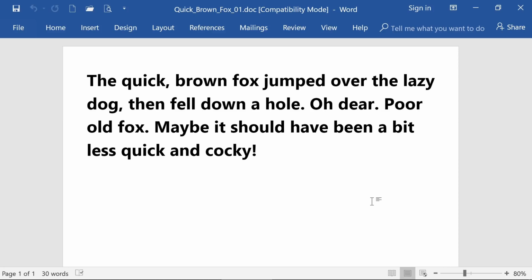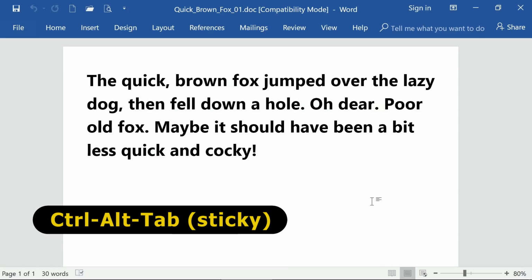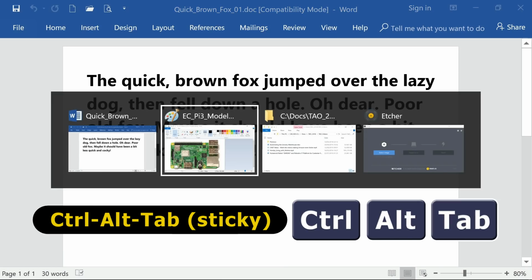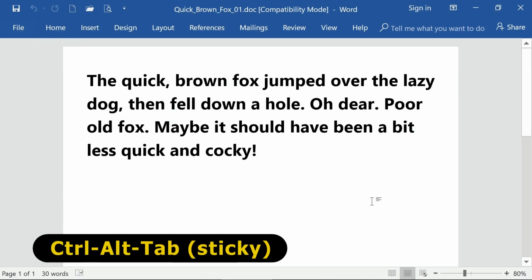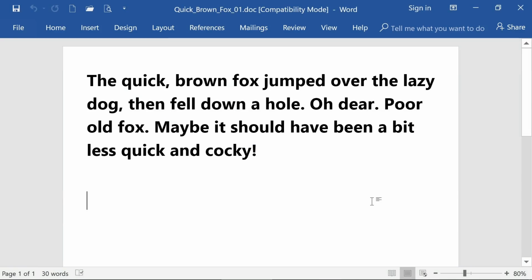I'm going to show you what I call Sticky Alt Tab or Control Alt Tab. So if I hold down Control and Alt and press Tab, you'll see this little menu comes up like we saw before with Alt Tab. But if I release the keys, it's still there. It's sticky on the screen. And we can now work that with the arrows to move, for example, back to Word by pressing Enter to get to Word. So those are different ways of moving between applications.